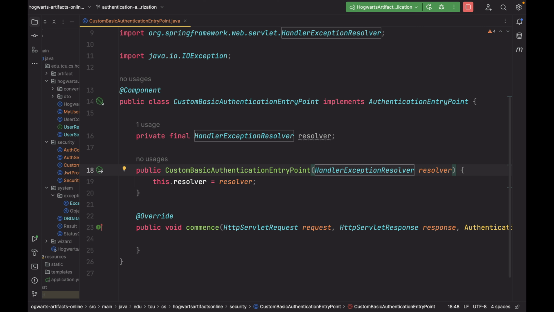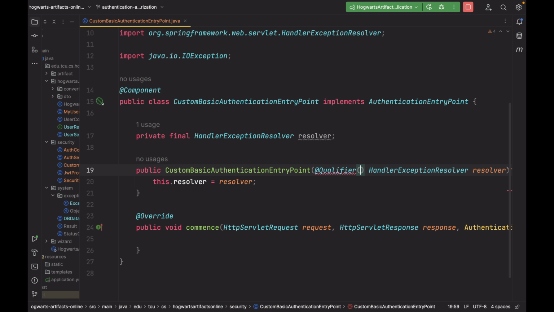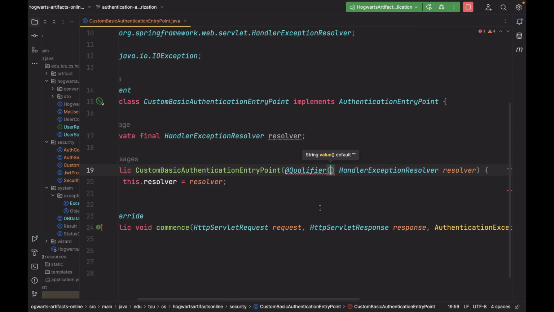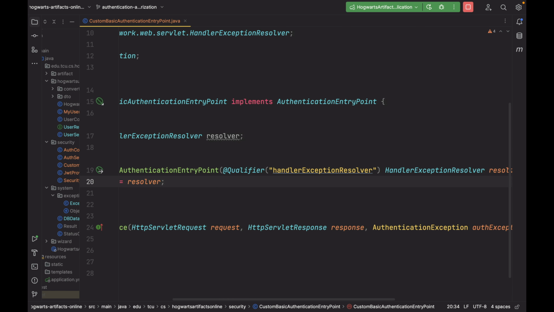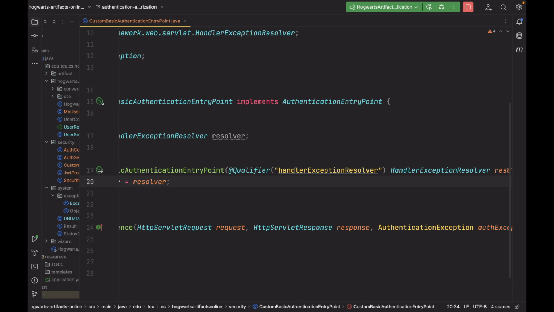Here is a little tricky. We have to use an annotation called @Qualifier for this formal parameter, handlerExceptionResolver. Otherwise, you will get a problem. What happened here is that there may exist multiple beans of type HandlerExceptionResolver. So we have to explicitly tell Spring which one we're looking for. That's why we need this @Qualifier.